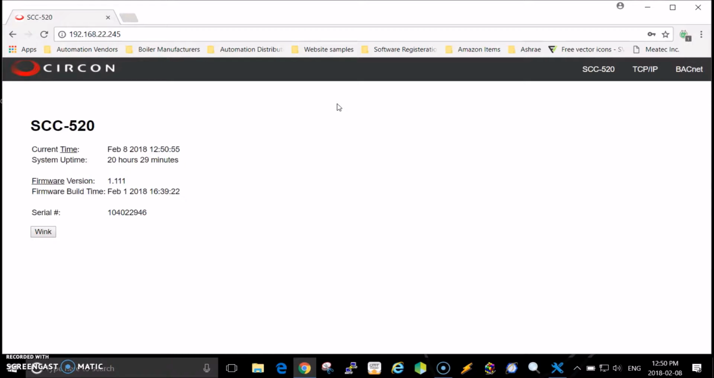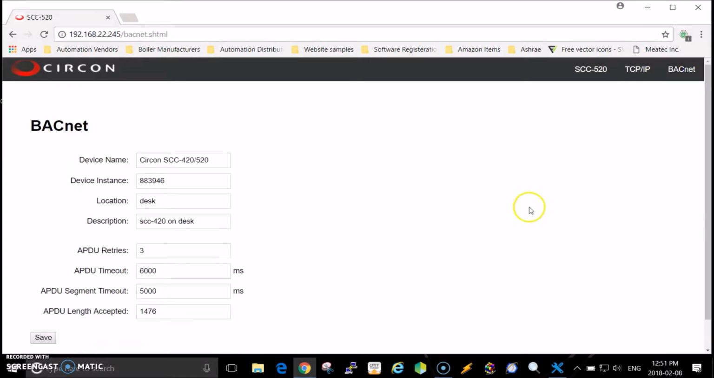For this video, what I'm particularly after is under the BACnet tab. If I click on the BACnet tab here, you'll see I can change the device name, and I can change the device instance or device ID. So let's change it back to 883945. I'm just going to put that in, and I'm going to hit the save button here.